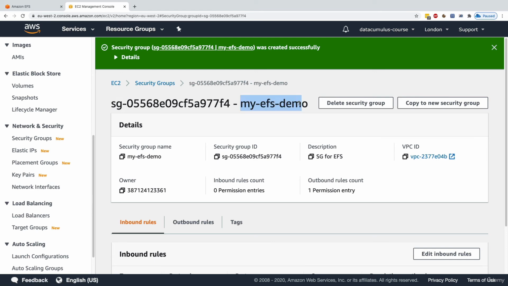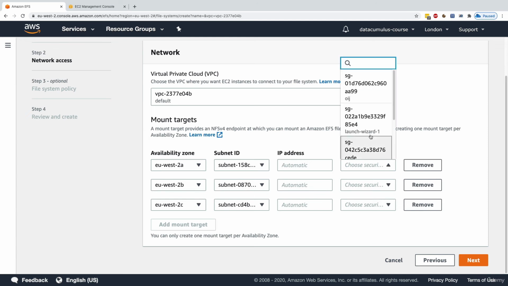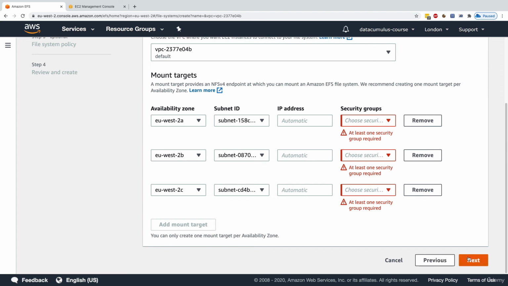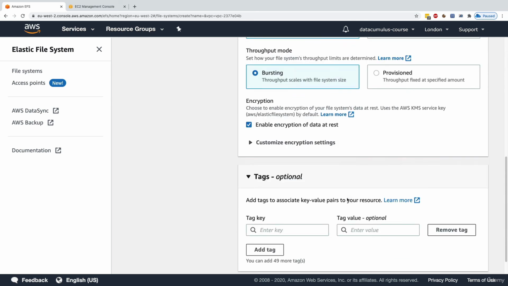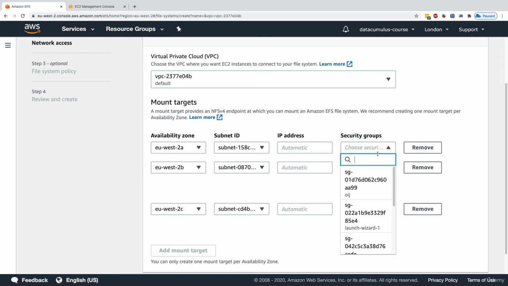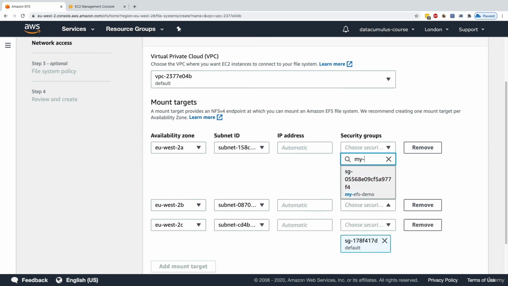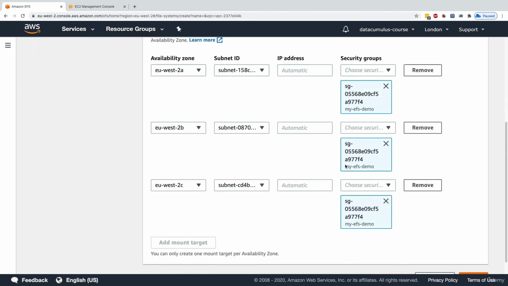So now we'll use my EFS demo in this dialog. I will remove all these security groups and choose my EFS demo, which I probably have to refresh this page for. So let me do this right now. I'll refresh this page, very quickly scroll down, click on next, and here we go. I will choose my EFS demo right here to be the security group for each different attachment point. Okay, and the last one, my EFS demo. Good. We'll see what that security group impacts in a second.